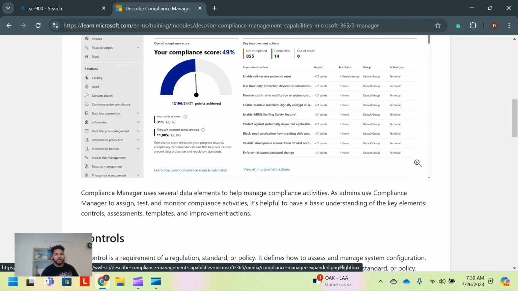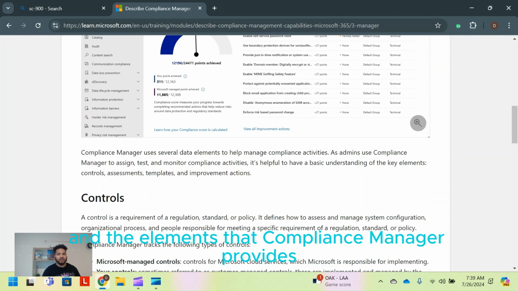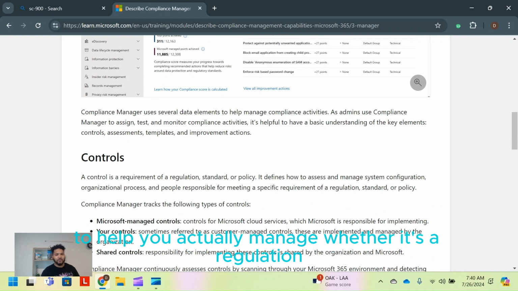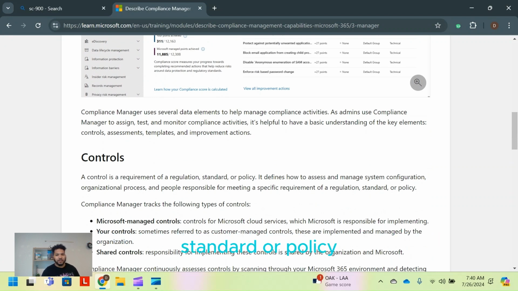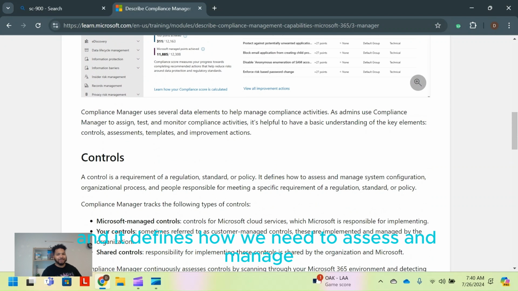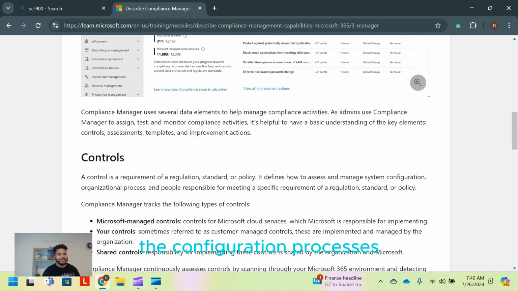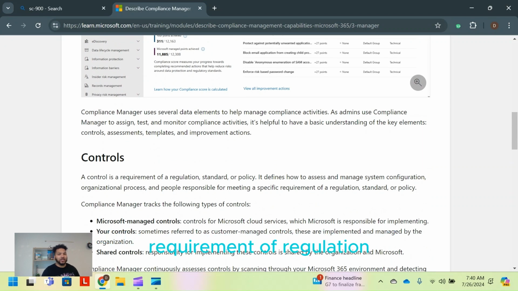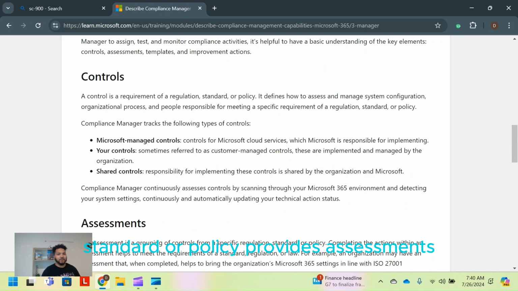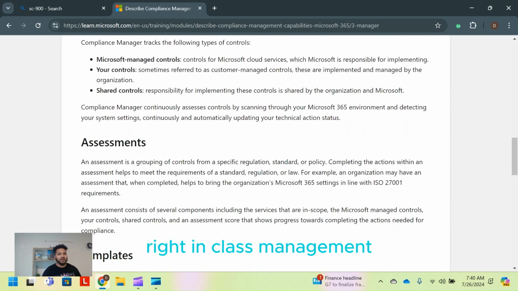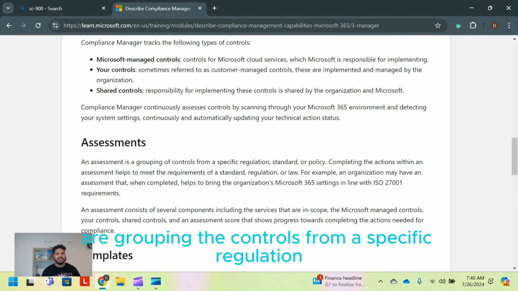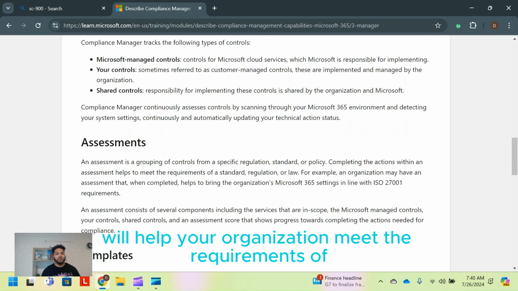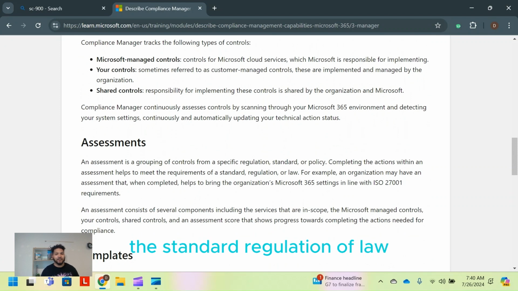Okay. And the elements that Compliance Manager provides are controls, to help you manage whether it's a regulation, standard, or a policy. It defines how organizations assess and manage the configuration, processes, and the people responsible for meeting a specific requirement of a regulation, standard, or policy. It provides assessments. In Compliance Manager, assessments group the controls from a specific regulation, standard, or policy. Completing the actions within an assessment will help your organization meet the requirements of the standard, regulation, or law.